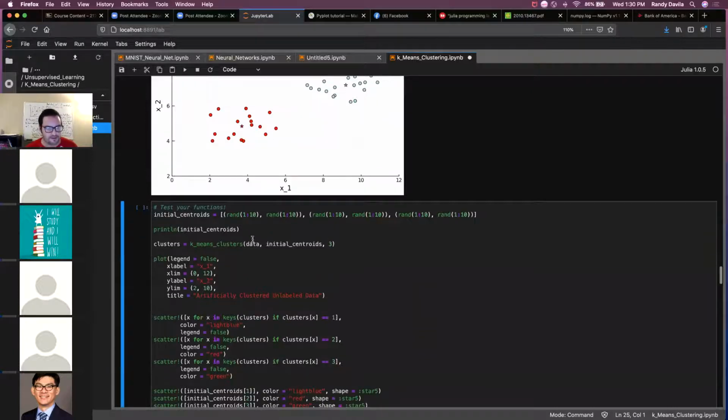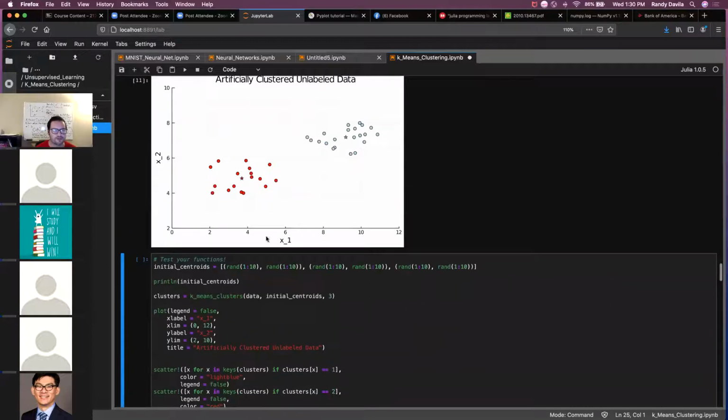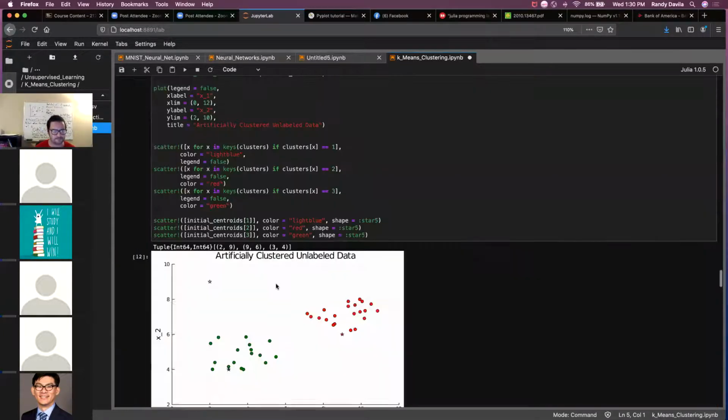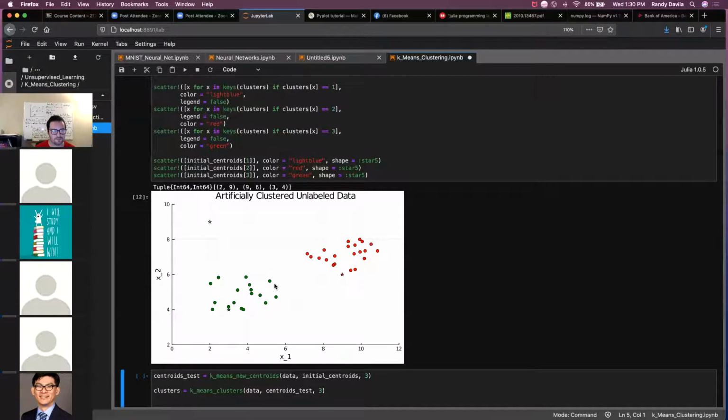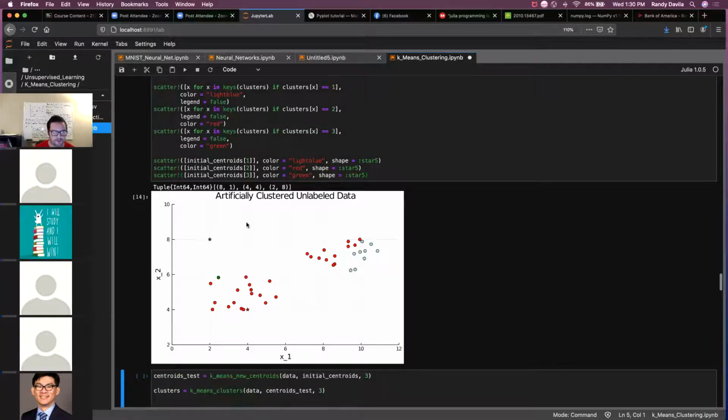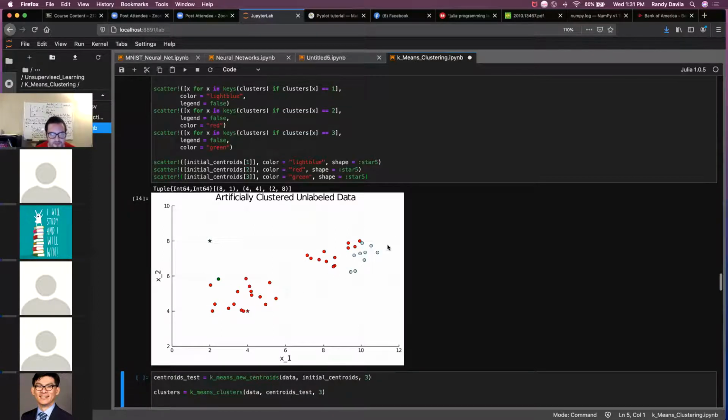Okay, so let's see what happens when we try to cluster this with k equal to 3. So now I'm starting with 3 random centroids. Okay, good. So at least one is green. These are all the ones that are red. I don't even know where blue is. Blue's probably over here to the side somewhere.